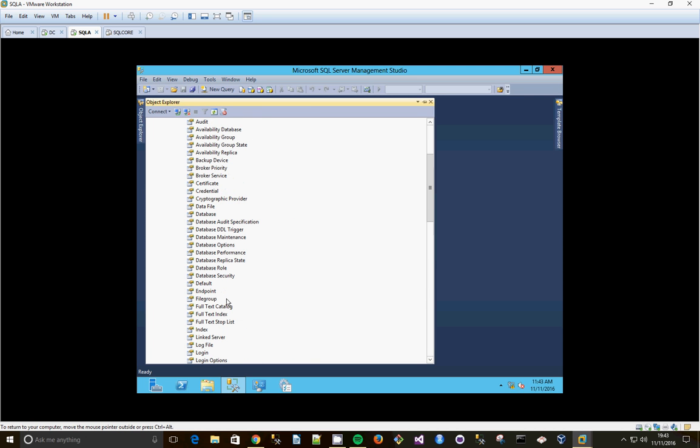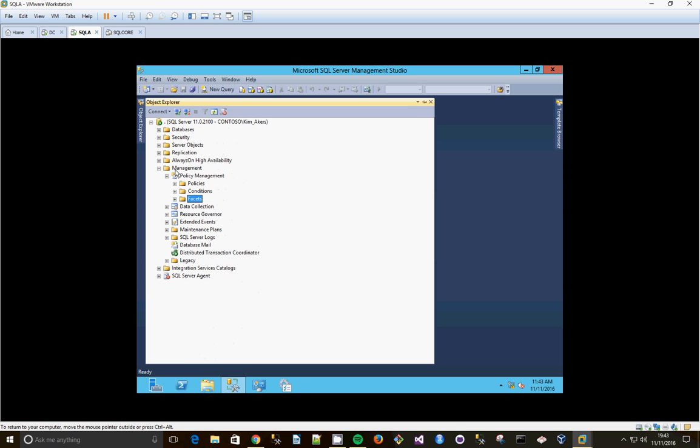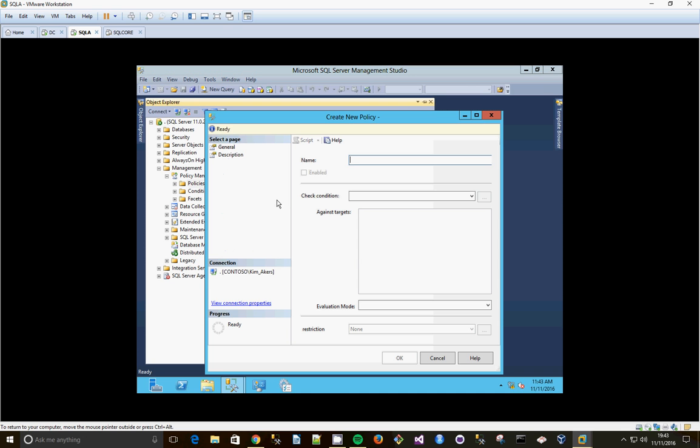I think collation is in there. Oh, no, it's not in there. Some of the database options, there we go. So we're going to create one to do with database options and collation. So we're going to say, right, new policy, and we're going to call it test collation.